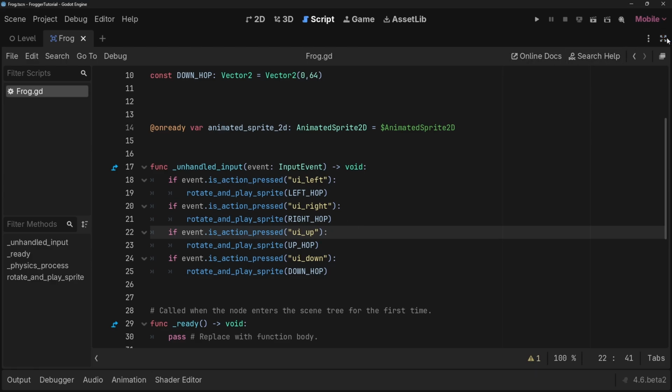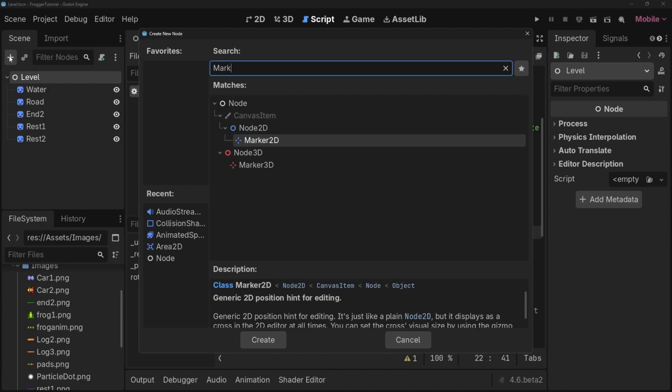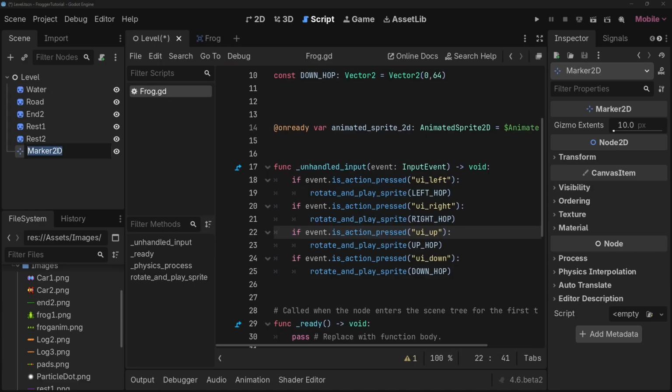So I'll come out of distraction-free mode and go to the level here. What we'll do is we'll add a new node, a Marker2D here. And I'm going to change this to StartPoint.